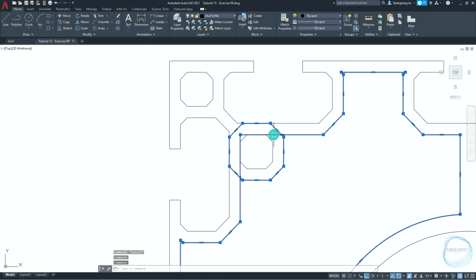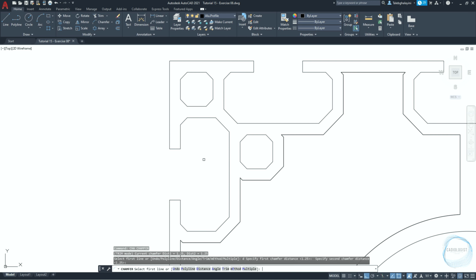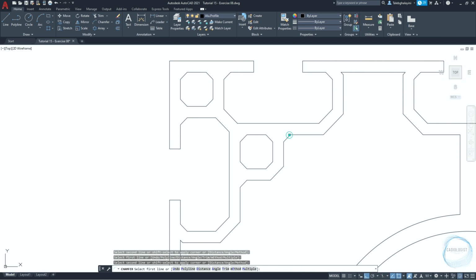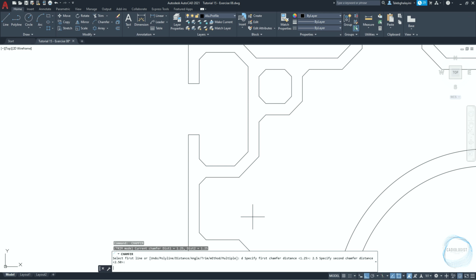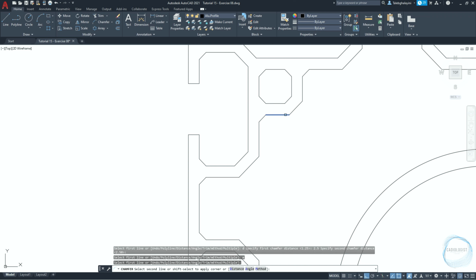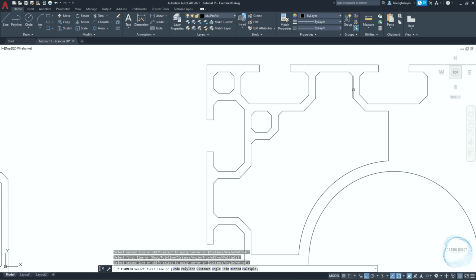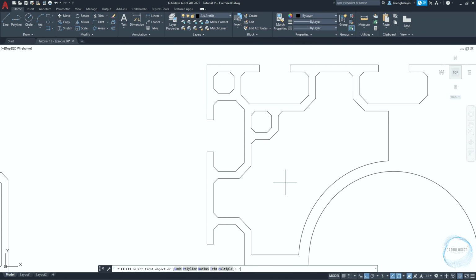Then delete these parts. I will do a 1.25 mm chamfer for some corners of this object, a .5 mm chamfer for this corner, and a 3.5 mm chamfer for the others. Activate the fillet command and do a 5 mm radius fillet for this corner and this corner.